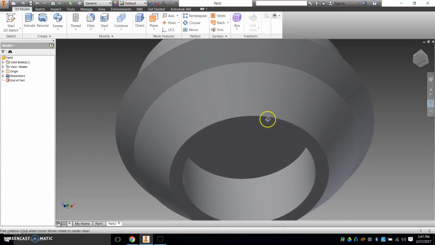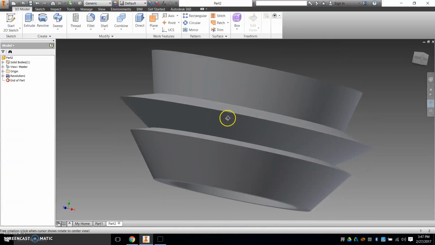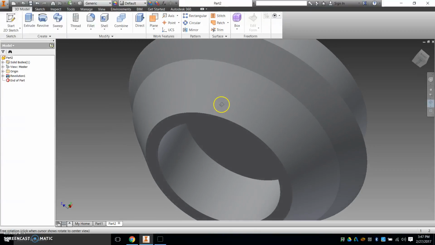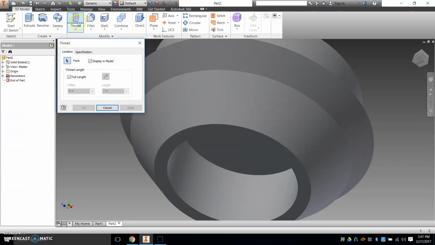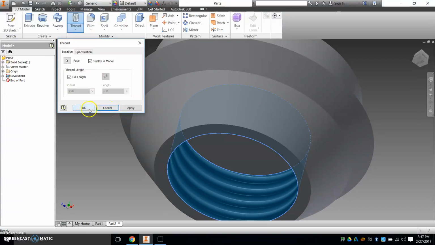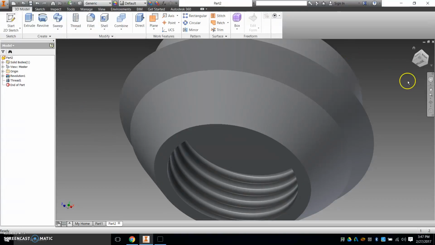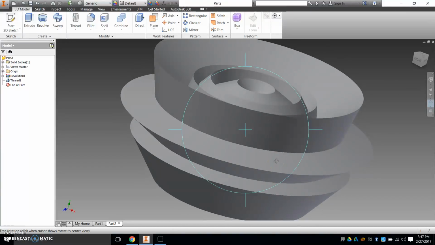What I'm looking for is underneath to have the shape of a normal pop bottle, but it really doesn't matter what the outside or top looks like. After I've created this shape, I can once again take my thread command, and I want to thread the inside of that bottle cap. So here I have it. My cap is already created.